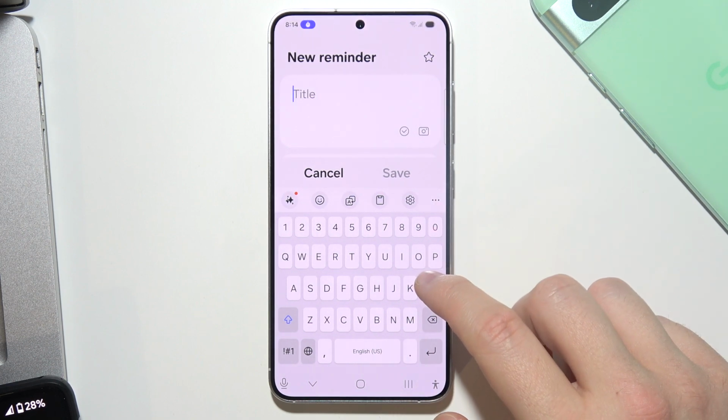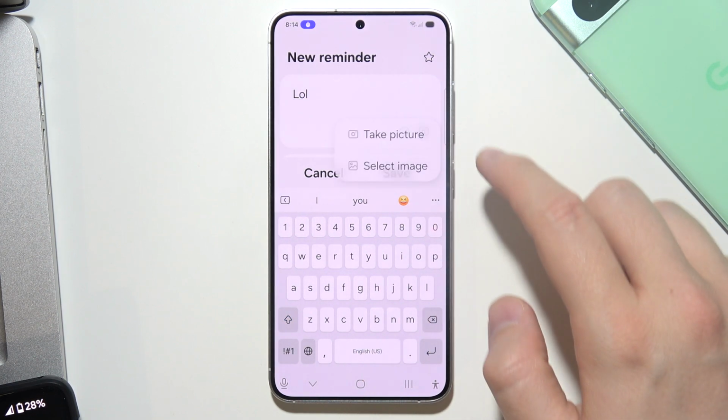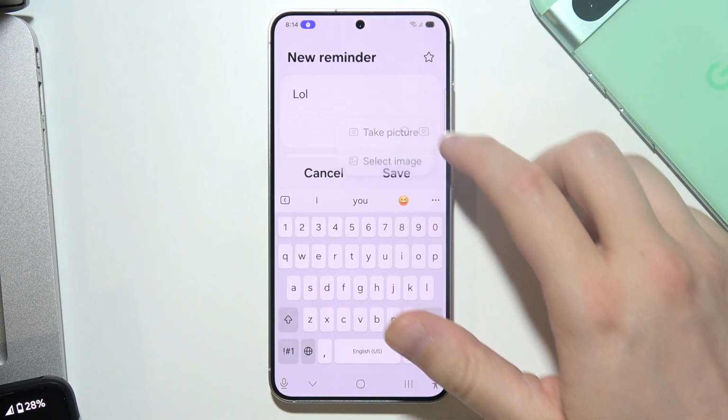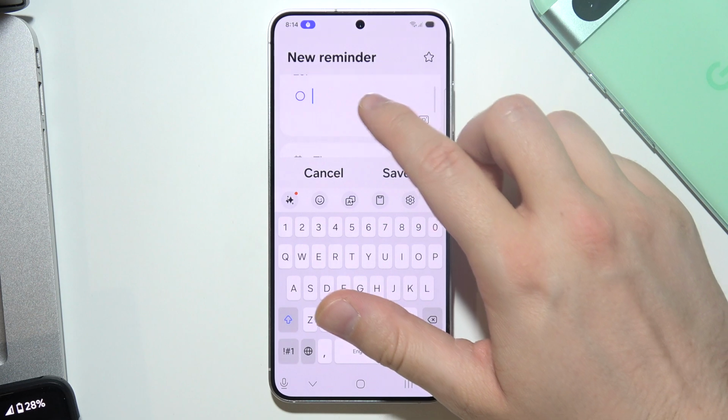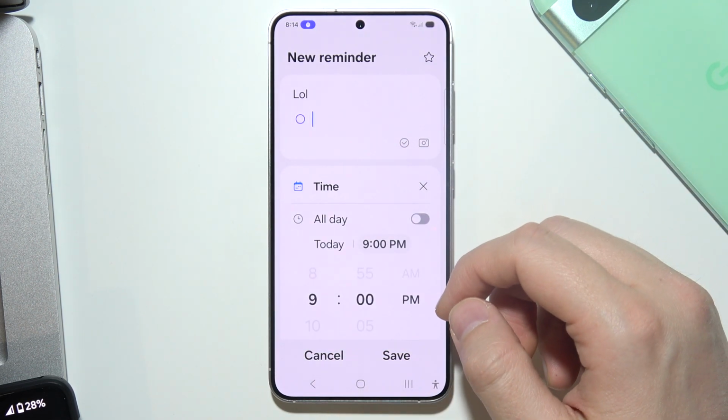You can set title. Additionally, you can even add here some photos. You can take picture right now or select this one from your gallery. And when you tap right here, you can add some checkboxes right here. Then you can set time.